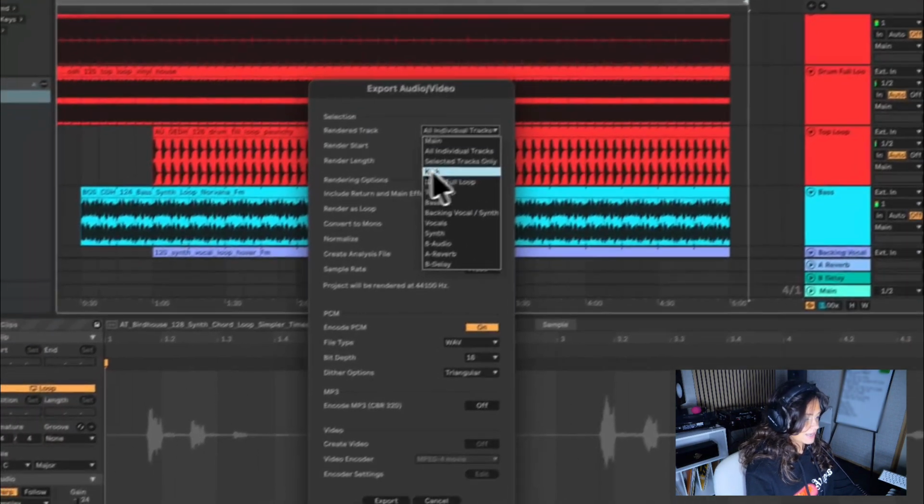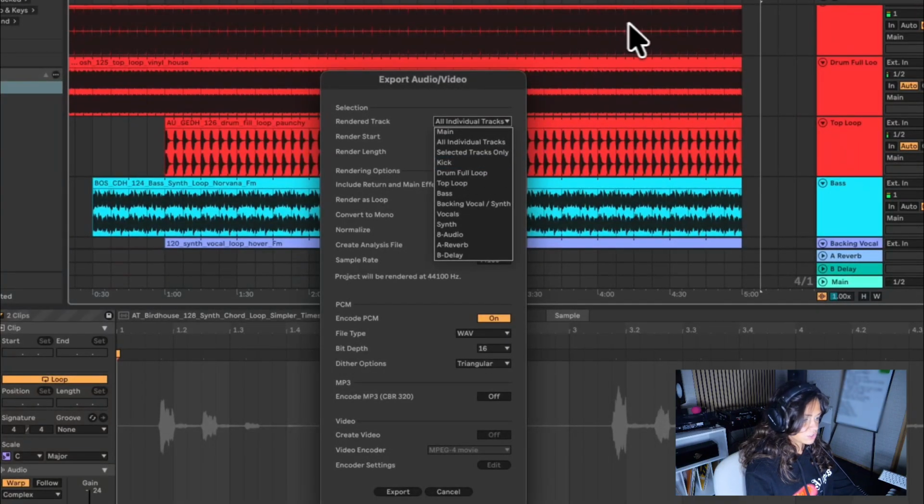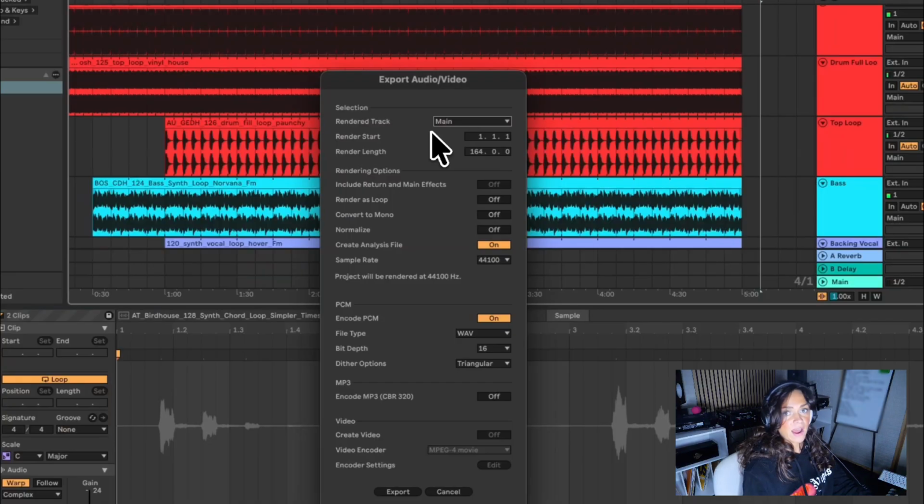Or you can actually select just the kick, so to export just the kick loop, to export just the kick stem, or whatever you want to do. But most of the time you're going to be doing all individual tracks to export the stems, or the main to export the entire track. Under render start and render length, it should already match your loop brace, and this is why setting up your loop brace properly earlier is key. So now we can just scroll down to rendering options, okay?